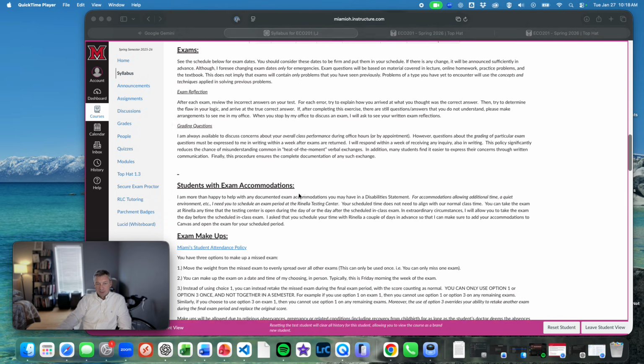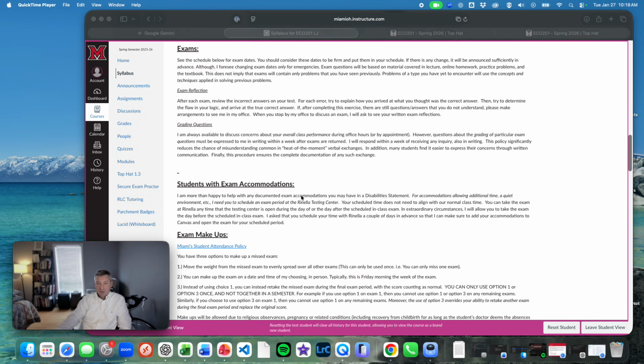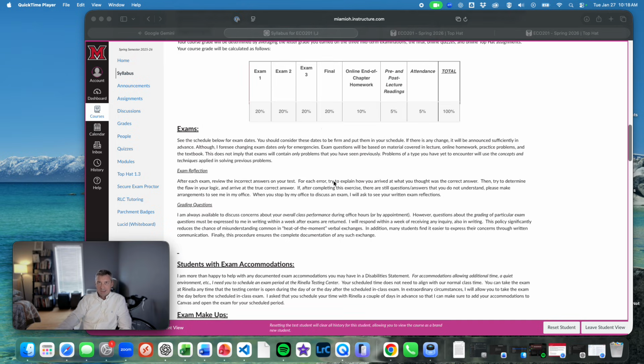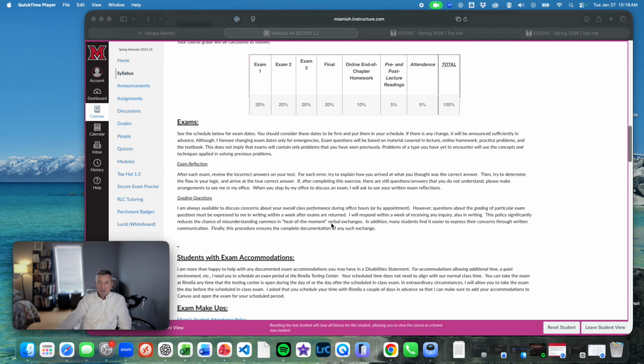What else? Accommodations. If you have any sort of accommodation, especially related to an exam, I'm going to ask you to schedule that at Ranella. You can take it the day of the first exam, February 19th, starting anytime that day, or that's going to be a Thursday, you can take it anytime Friday.